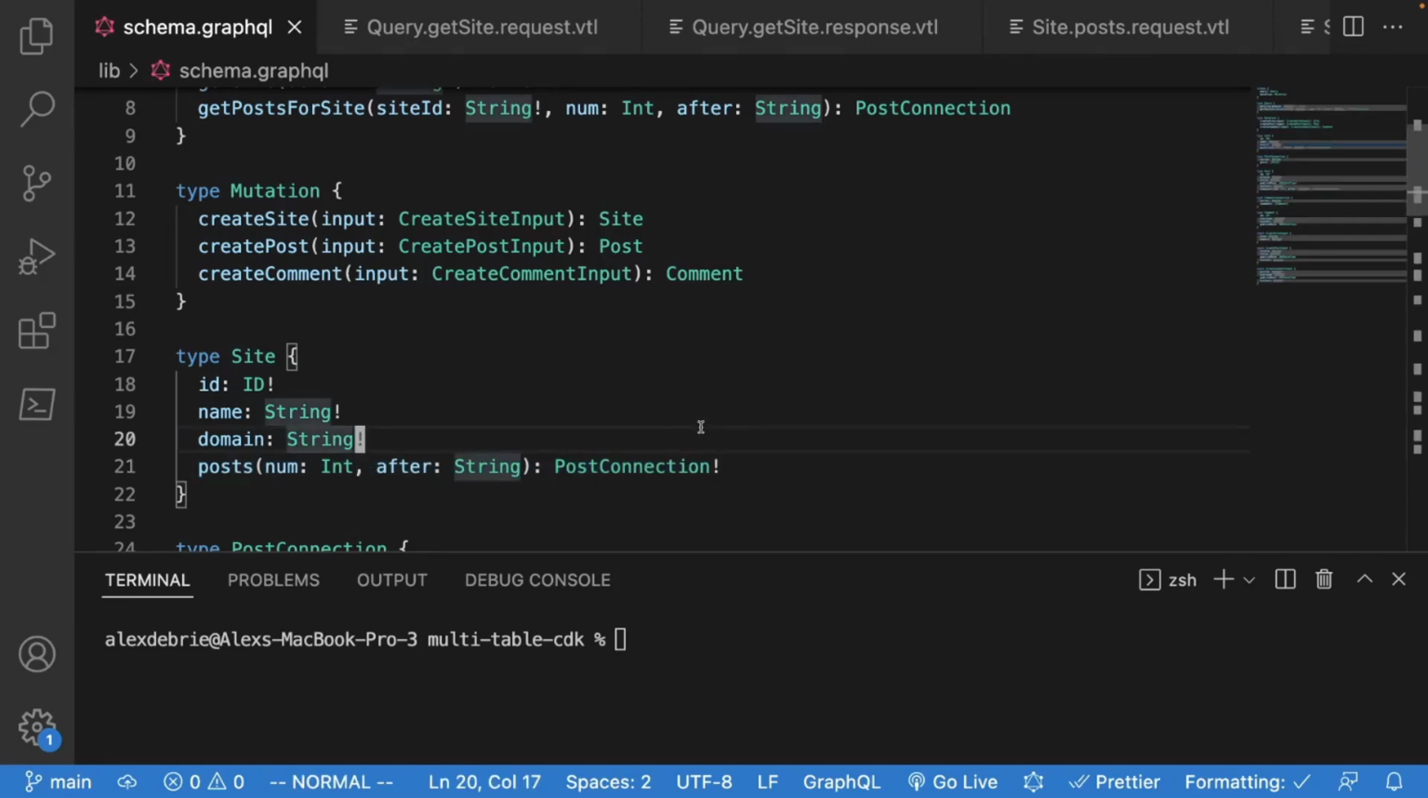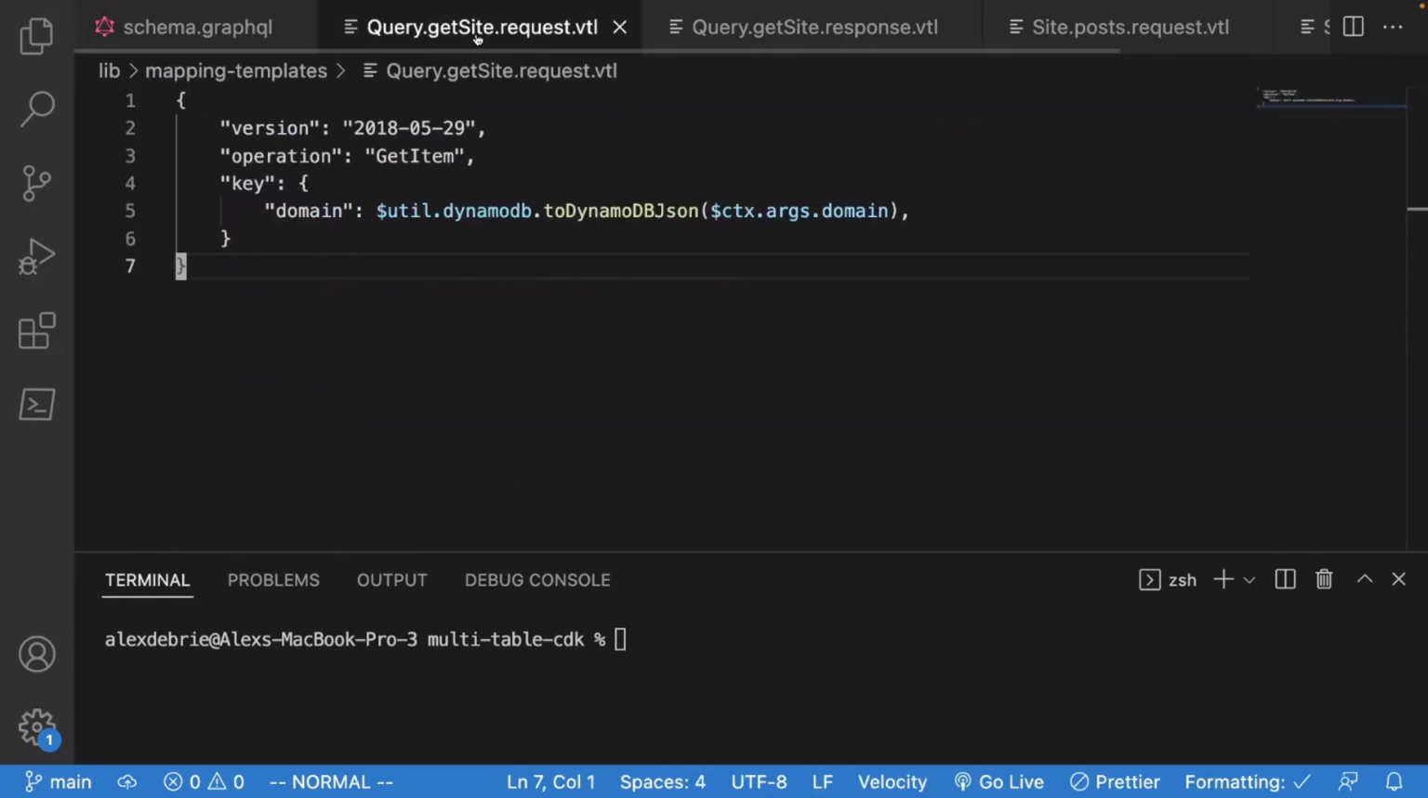Now, if I'm using multi-table design, I'm going to look at that get site query request. And this is written in VTL. You can do it in Lambda as well. But the nice thing about this one is it's a pretty straightforward operation. I'm doing a get item request, which is just a DynamoDB request to retrieve a single item by its primary key. I'm passing in that primary key from the argument that it gives me. There's not a lot of logic in my actual VTL, as we'll see. We'll compare that with the single table design in a second.